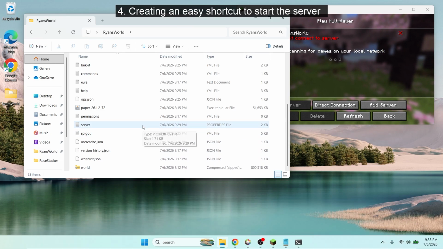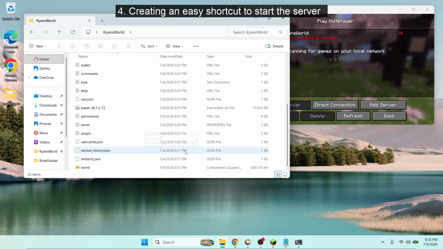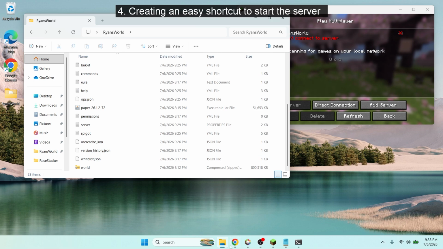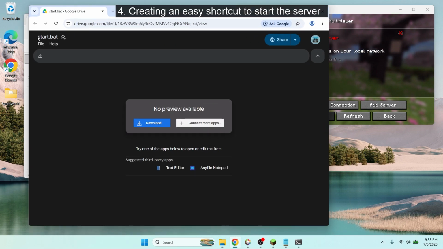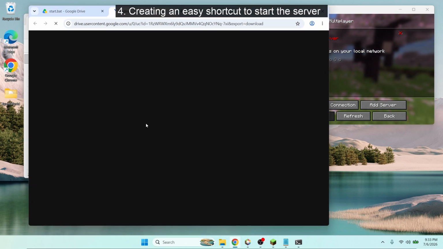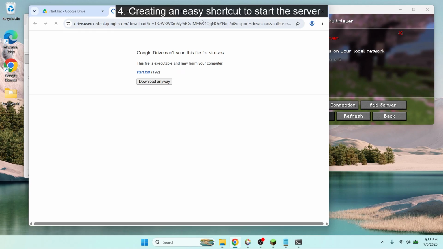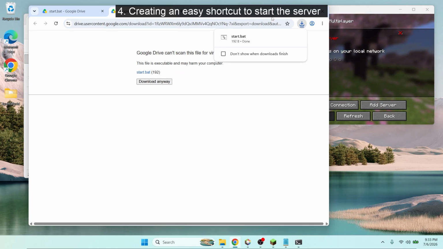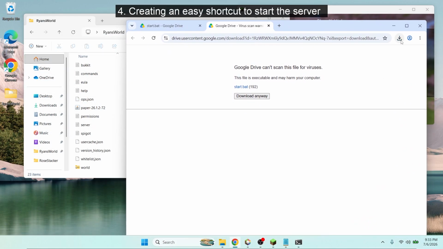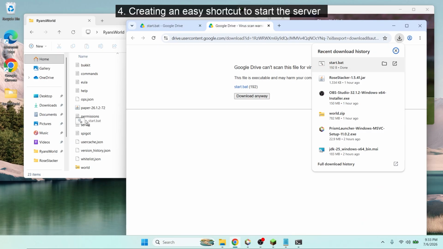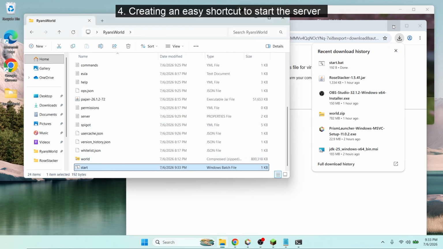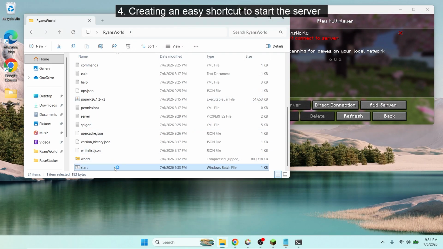So to do that, go to the description of this video. I'm going to link a script that you download. It's going to be called start.bat. We're going to download it. Download anyway. It's going to be downloaded for us. We are going to drag this script right here. There you go, start. And then we're going to double click on it.